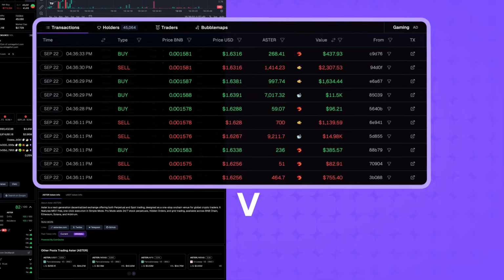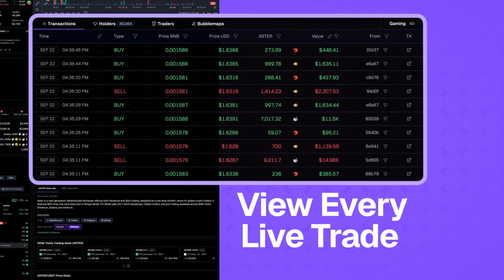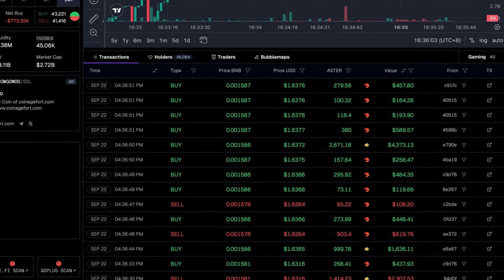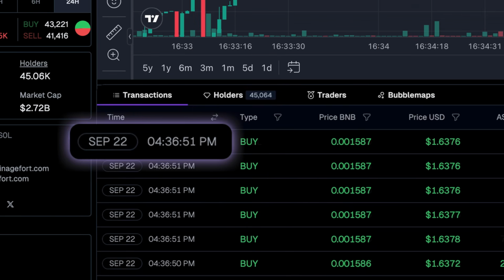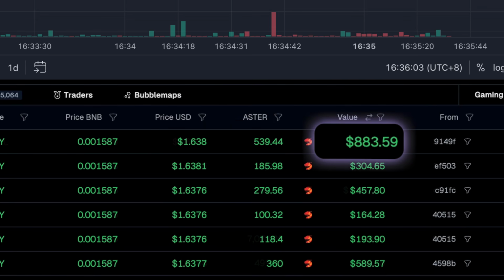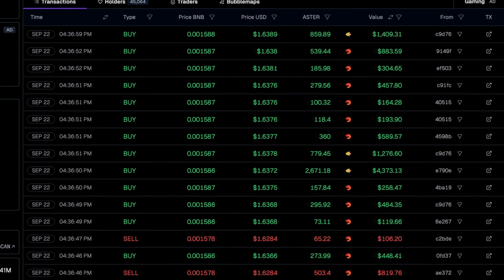Next, the transaction table gives you a live look at every trade. This constantly updating table lists every recent buy and sell, showing you the timestamp, type, price, token amounts, and value of each trade. It's like a live feed of the market.